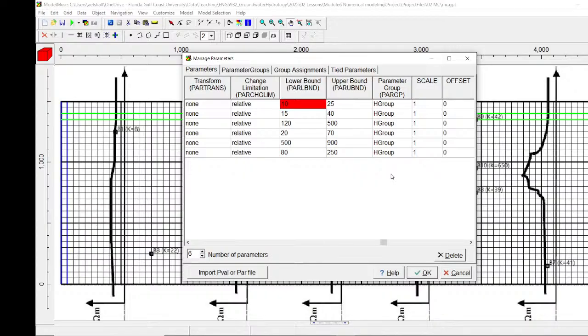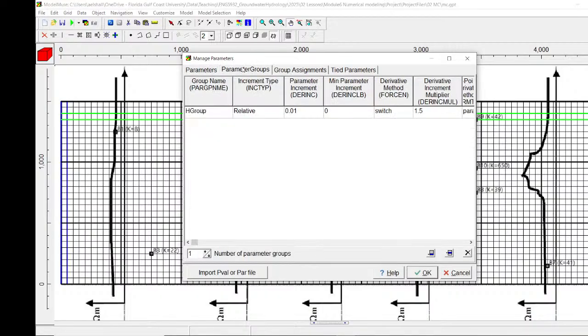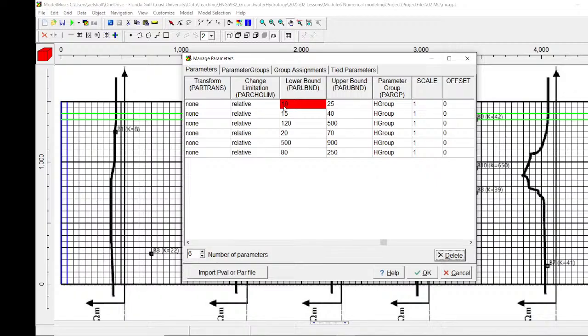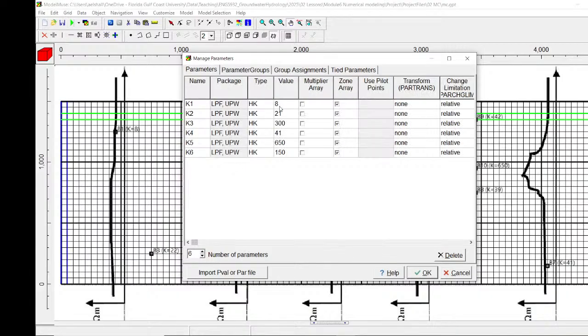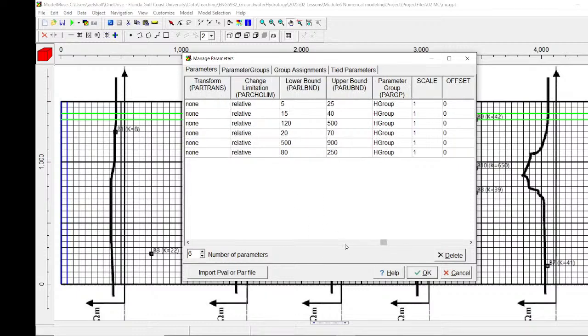Yes, so I typed it here. For the H group, you go to parameter group, and then I put H group here. You can just write any name, and once you type it here, then you can come here and select it. But I don't know why this is an issue. Oh, this should be 5. You know why this is an issue? Because here my value is 8, so the lower bound should be less than 8. That's why it's an issue.